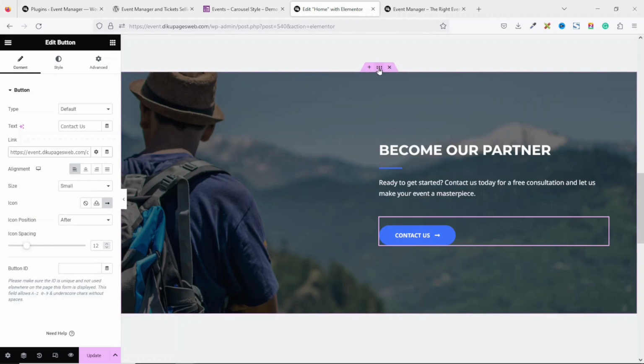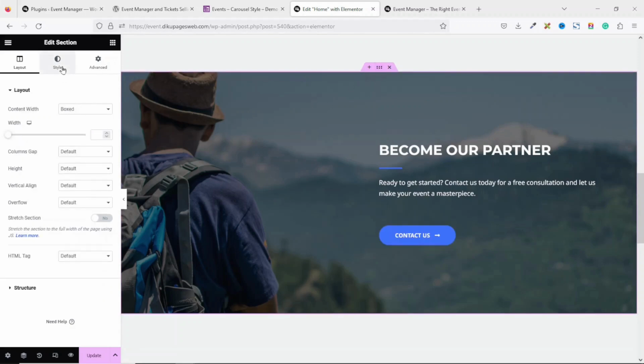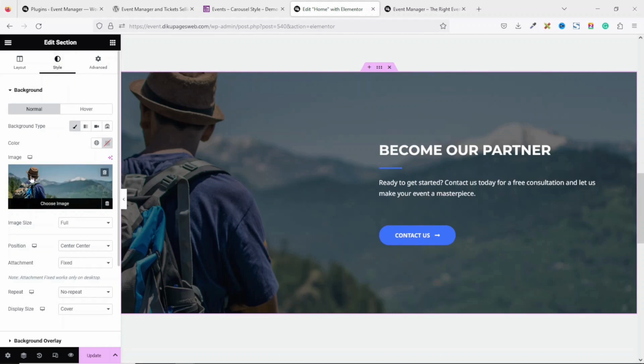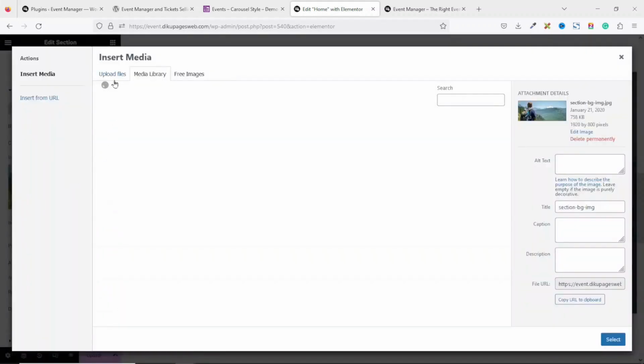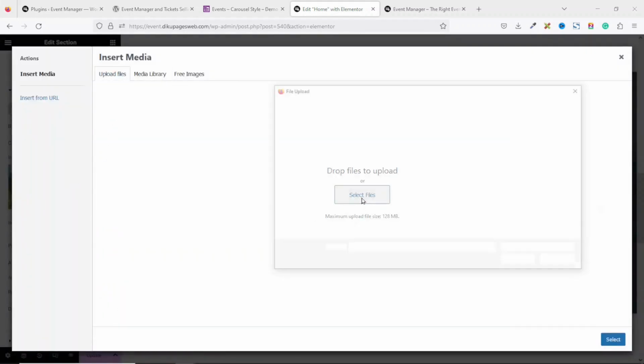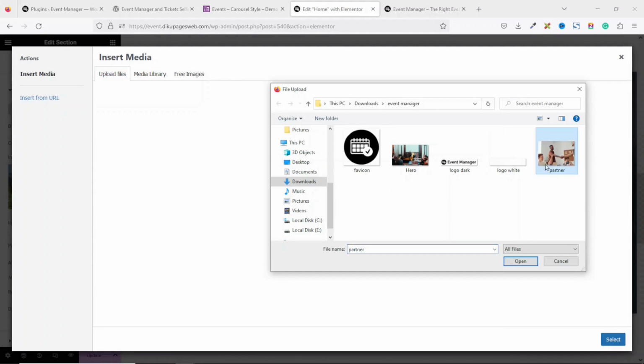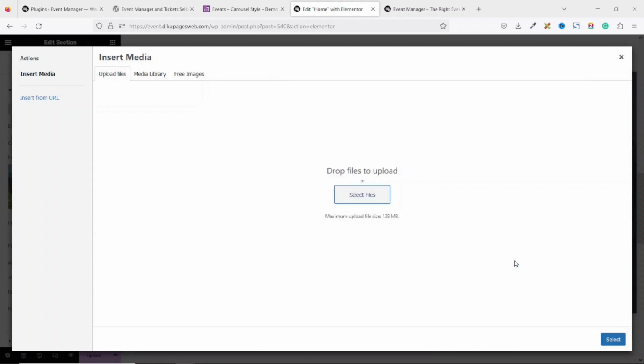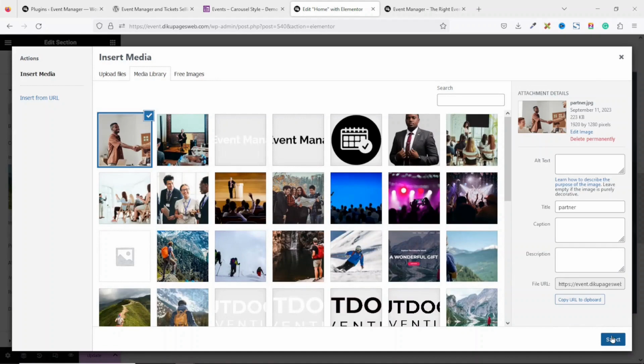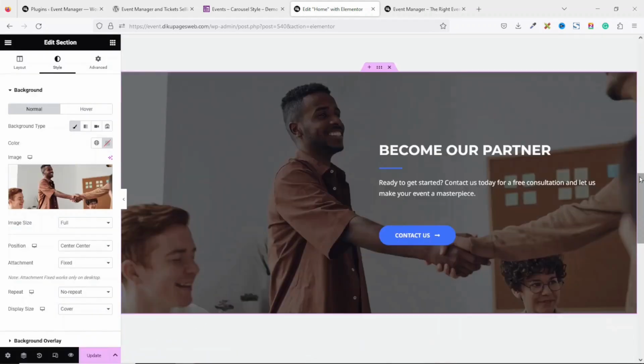To do that, I click on edit section. Now go over to style. I have the image here, choose image, upload files, select files. This is the image I want to use. I select it, then I click on open. It is uploaded, I click on select. Perfect.